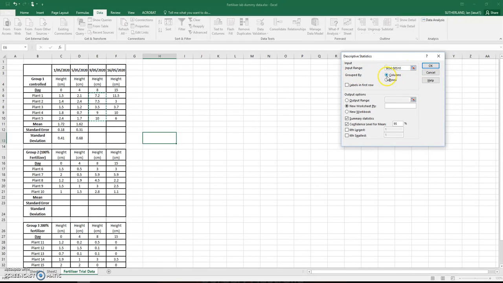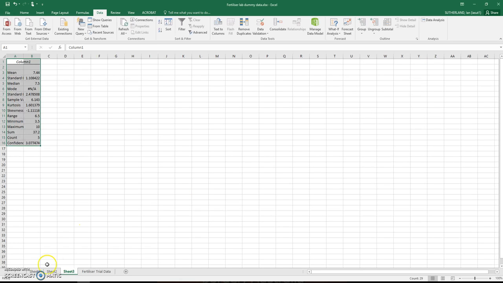I'm going to leave it grouped as columns. I'm going to leave it as a new worksheet. What that does is it's going to pop up a new worksheet down the bottom here, which I'll use and then delete. That's probably what my sheet 2 is at the moment. And I've clicked on Summary Statistics, and I've got a confidence level there as well, but at the moment that's not what I'm interested in. I'm going to click OK, and you can see it's popped up a new sheet, sheet 3.